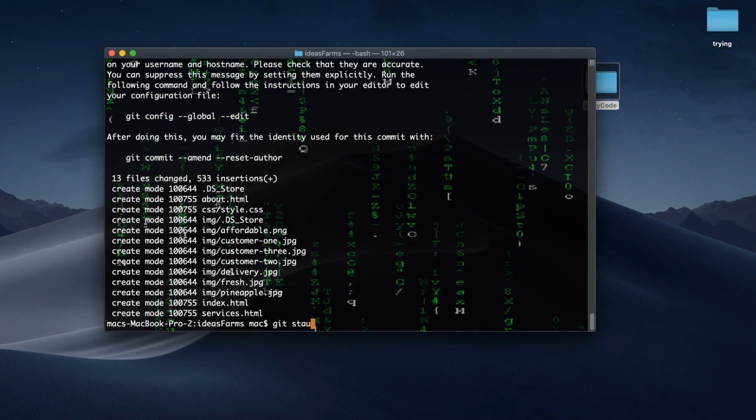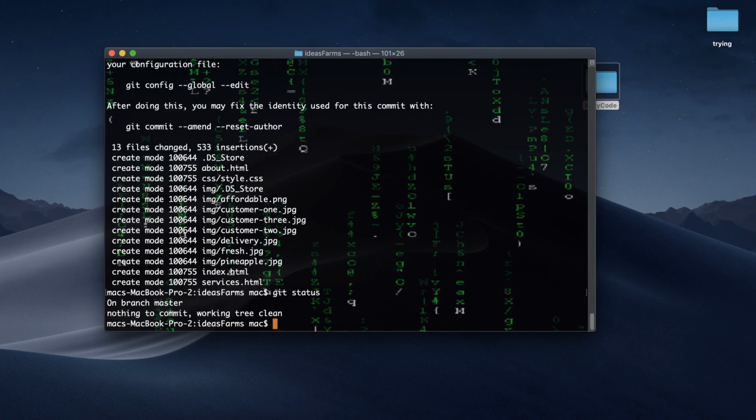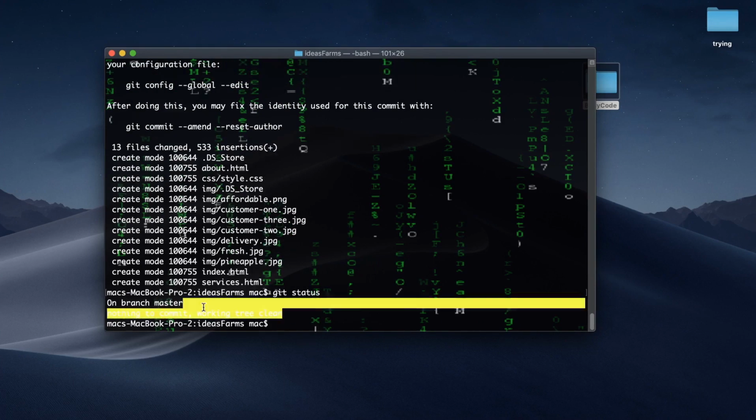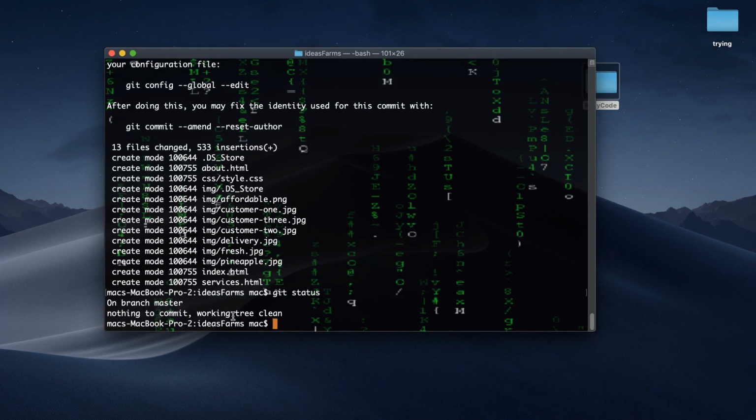Let's look at the status again. You can see we are on branch master and there's nothing to commit. The working directory is clean. All right, so this is all you need to do locally.